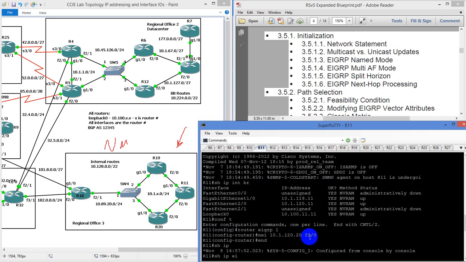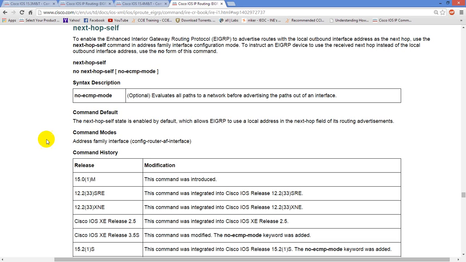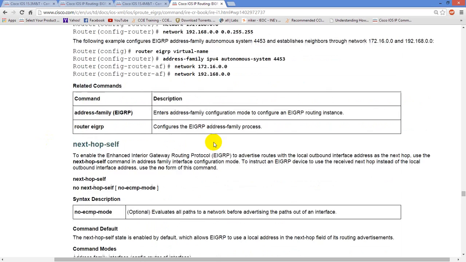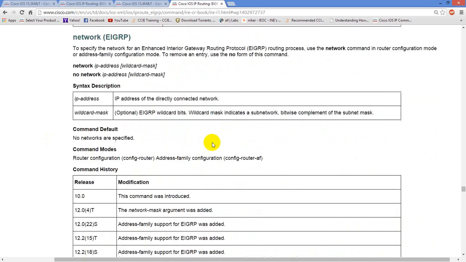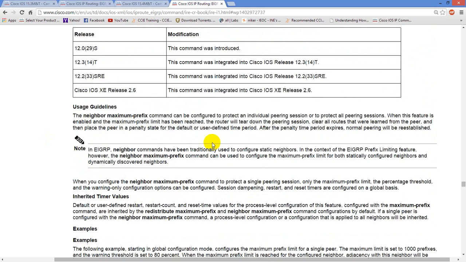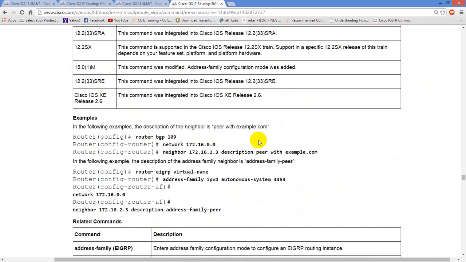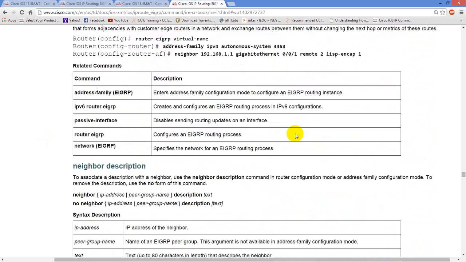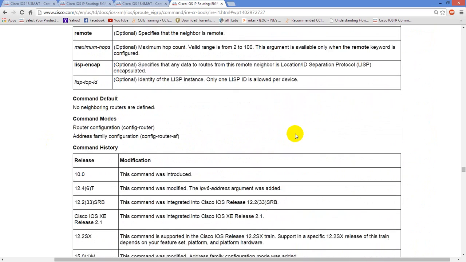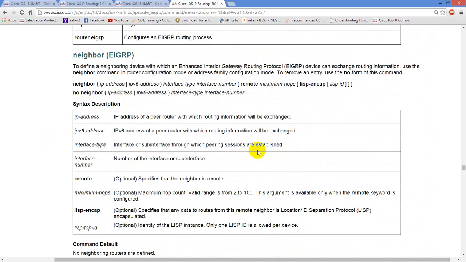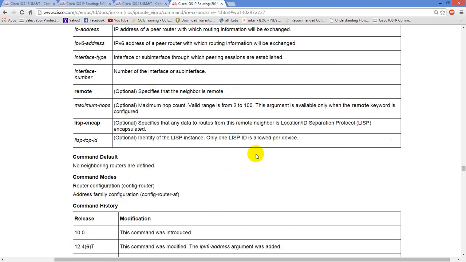So the idea you're supposed to use, let's look it up. We've already got the command reference here pulled up, so we'll use the neighbor command. Should be right up here. Network, and then neighbor should be right in line. Neighbor description, and then neighbor. To define a neighboring device with which an EIGRP device can exchange information, use the neighbor command in global config. So the way you would do this is you would type in neighbor.